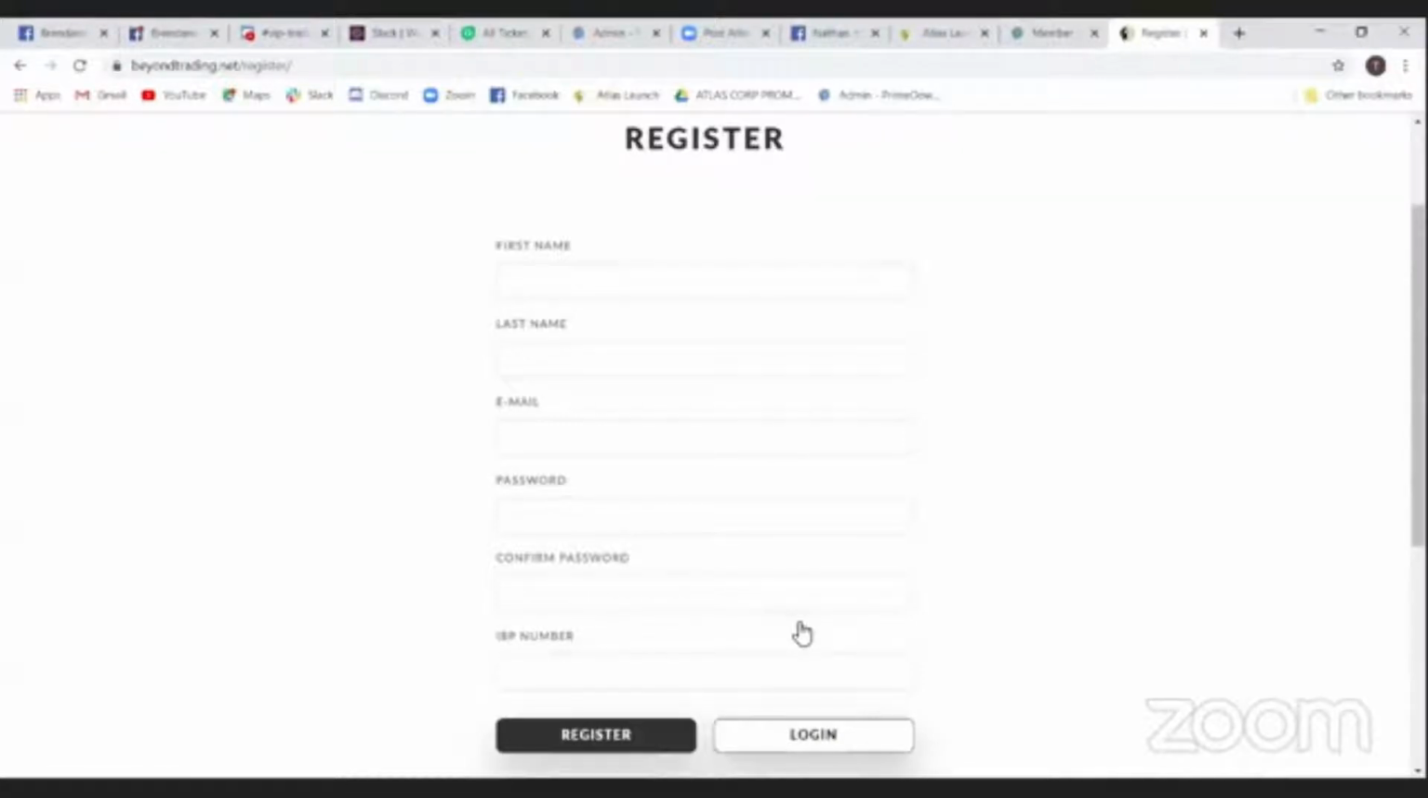You will confirm that password and you will put your IBP or ID number there. Again, your IBP number and your ID number are the exact same number. Then when you get finished doing this, the one common thing that we have is people generally click to the right to log in. What you need to do is you're registering, so you come all the way down here to the bottom and you will click register.